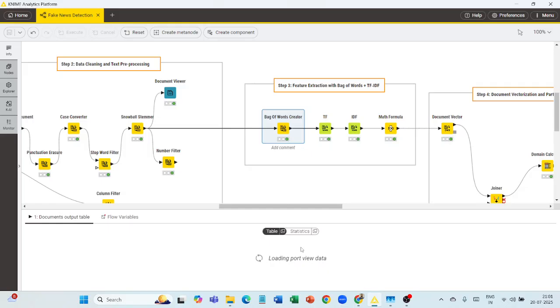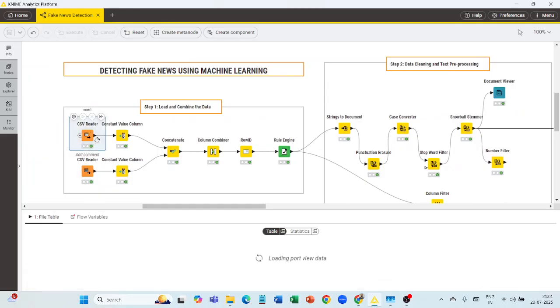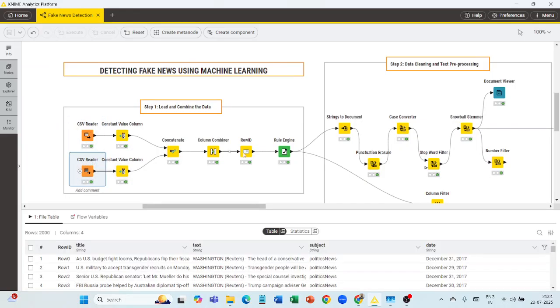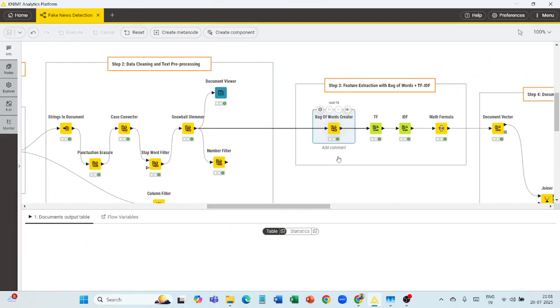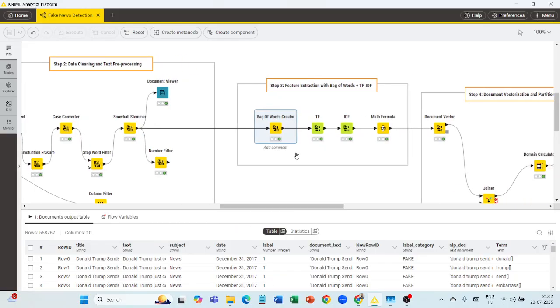We will hold on for a second for it to load. Yes. So basically, it's using the document text, the NLP document here, and then extracting the terms from it. Initially, we had 2000 rows for real data, 2000 rows for fake data. So combining it, our total input was 4000 rows. And then with the bag of words creator, the 4000 rows is converted into almost 5.68 lakh rows, which is basically using each row of those 4000 and tagging it to the specific words that have been extracted.